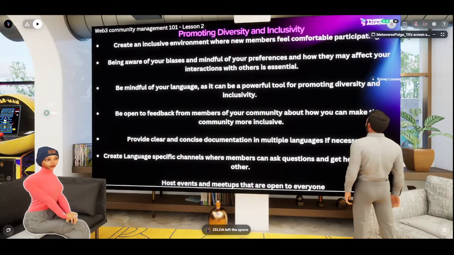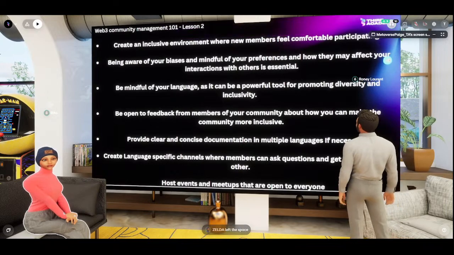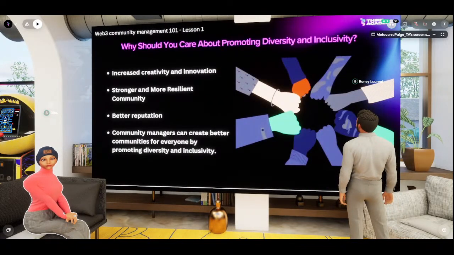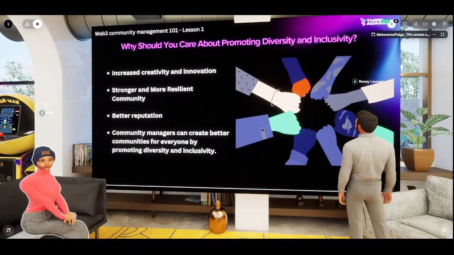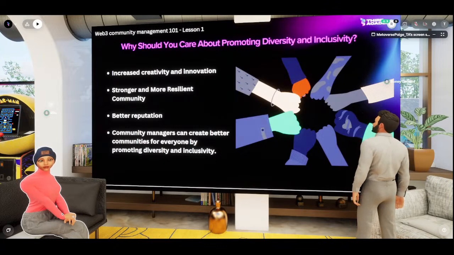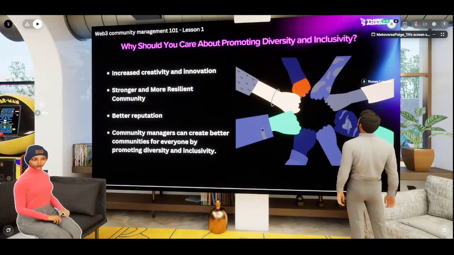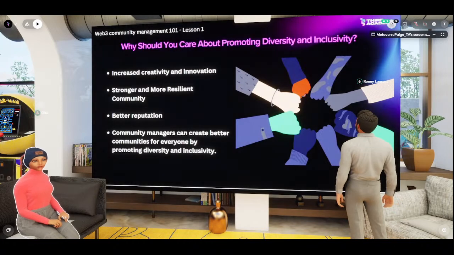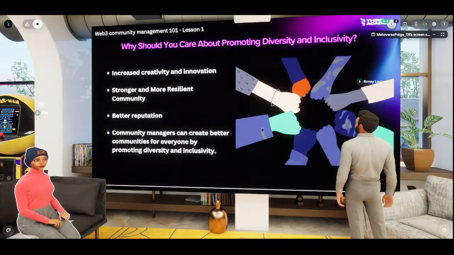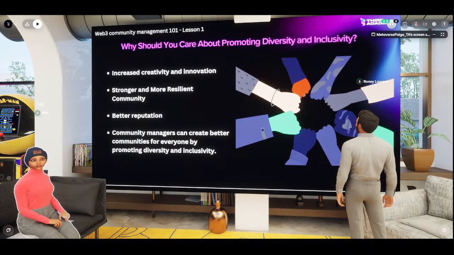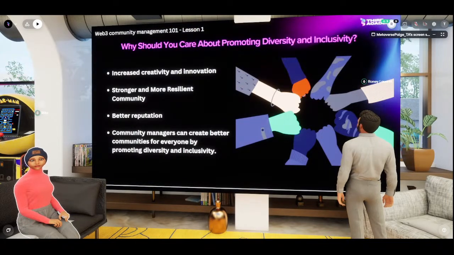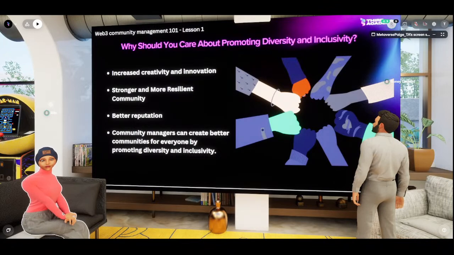Now let's move on to the next slide. Why should you be interested in promoting diversity and inclusivity? Why should you care? One of the reasons is that it leads to increased creativity and innovation. Diverse communities are more likely to develop new and innovative ideas, because they have different perspectives and experiences to draw from.